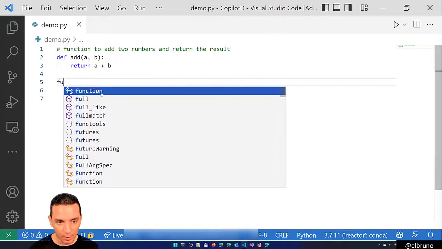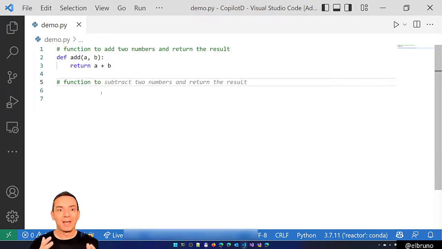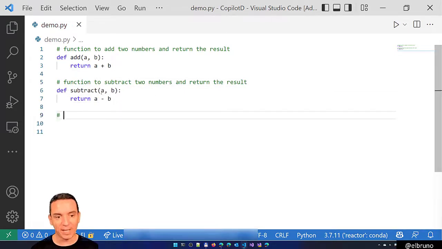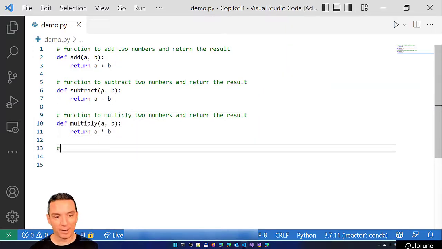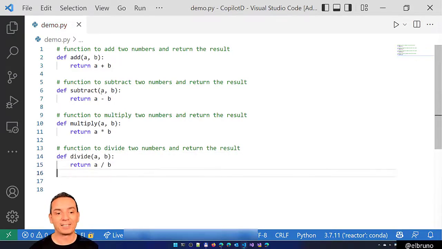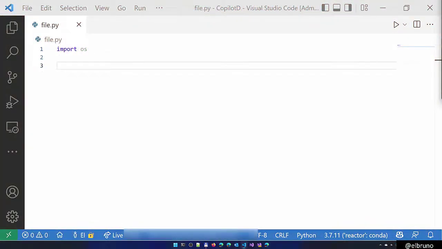And I can write a comment, function to subtract two numbers. Take a look at this. Copilot is automatically understanding that I just did add, so probably I want to subtract the numbers. So let's do this, subtract A minus B, and here probably if I ask this function to multiply two numbers, and then function to divide two numbers, it's all autocompleted by Copilot because it understands that I am working with general operations like add, subtract, multiply, and divide.